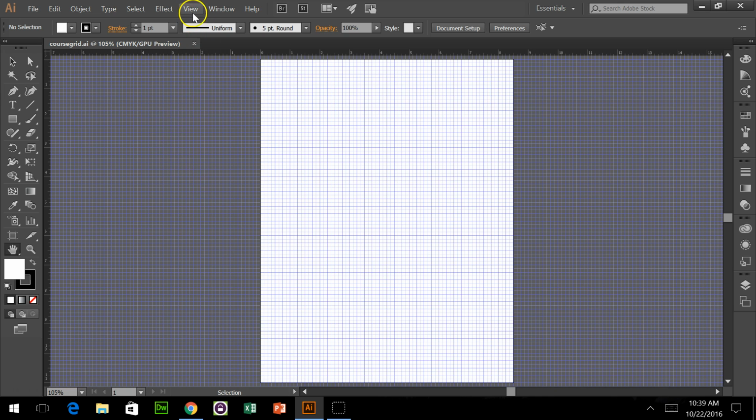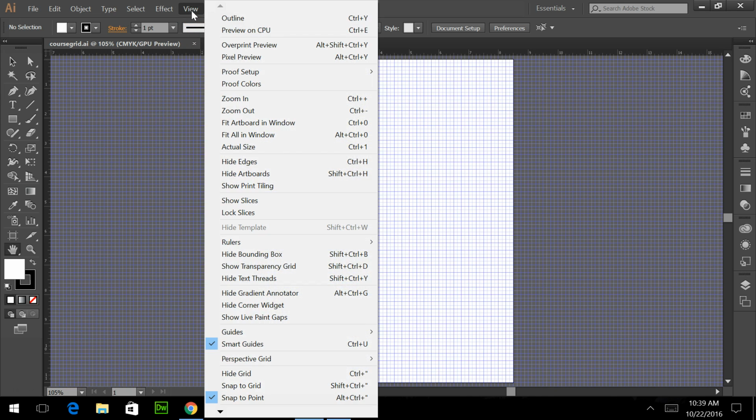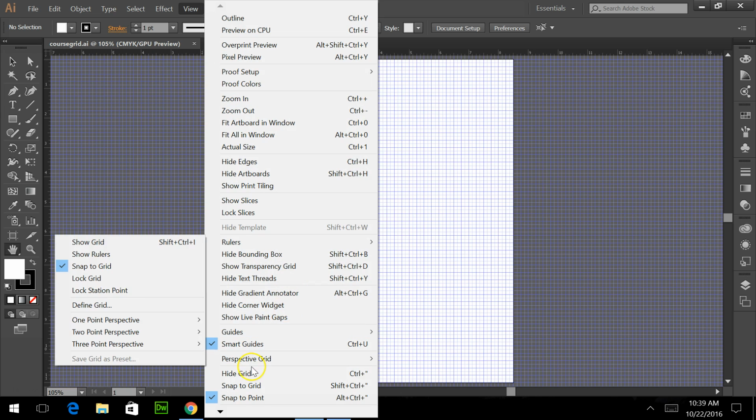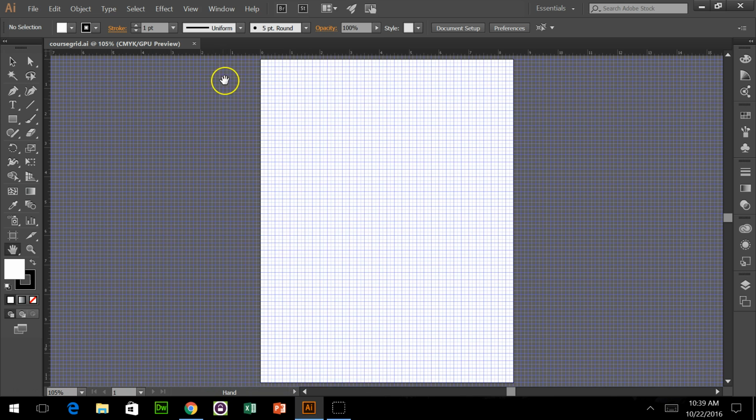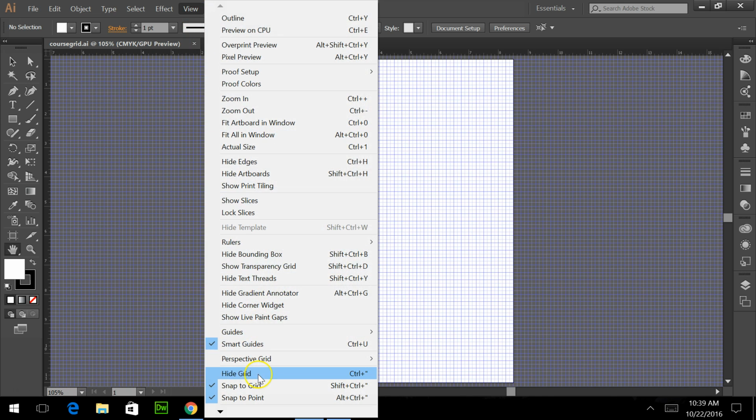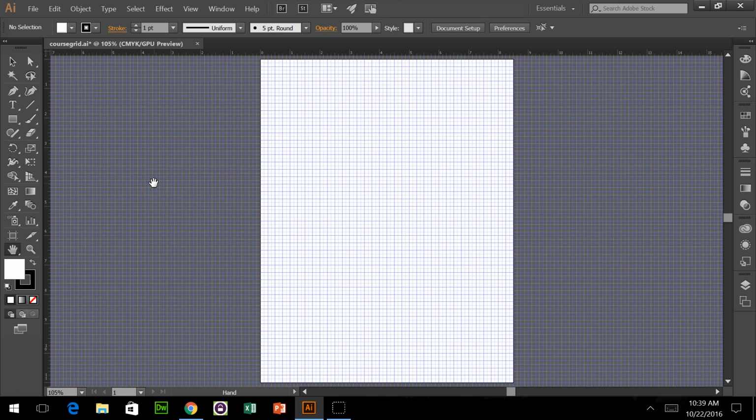Because the next thing I want to do before I do that is I'm going to hit View again, and go down here, and click Snap to Grid. And anytime you want to click those back off, you can go View, Hide Grid, and you can just unclick Snap to Grid. But I want it to snap to the grid. What that means is all my lines and everything will snap to these lines so I can get accurate measurements.